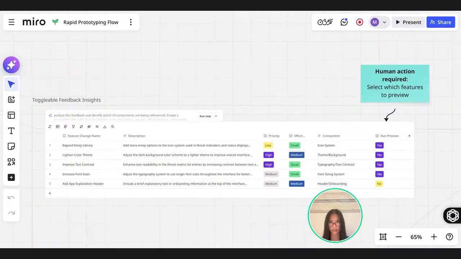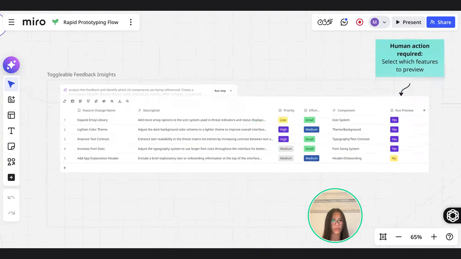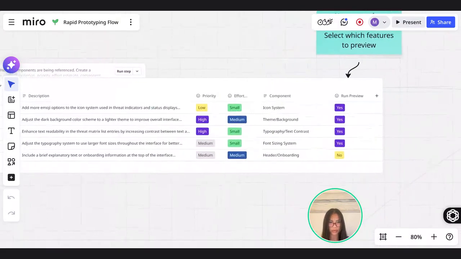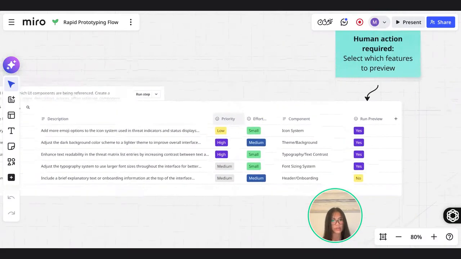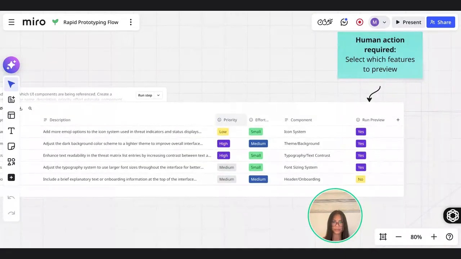And then step two is all about transforming that sticky note feedback into really well-structured feature changes in this flow into a table. And you may be asking why a table and not just a summary in a document. And that's because the whole point of this step is to make it really easy for you to decide what's worth building before anything actually gets rendered. So you see this run preview column here. This acts as a toggle, and that's how you basically tell the flow which features to include in the prototype generation in the next step.